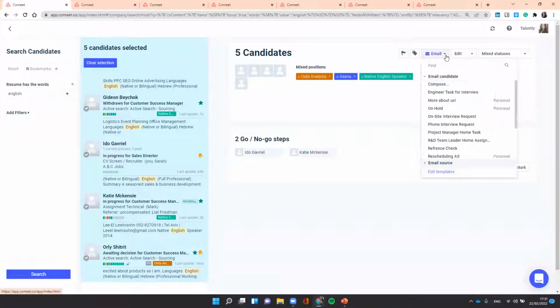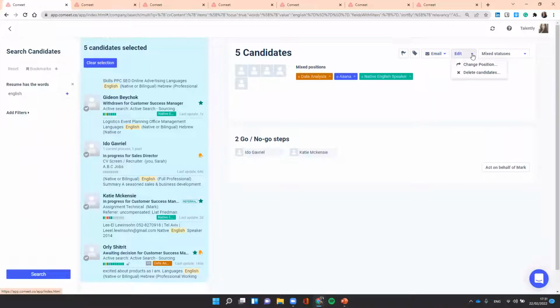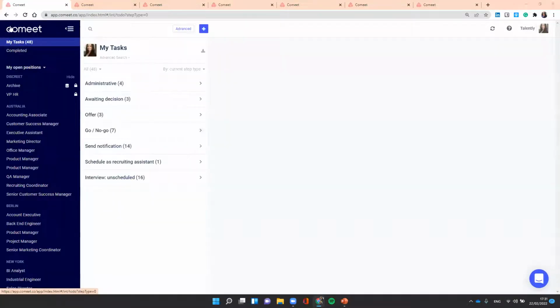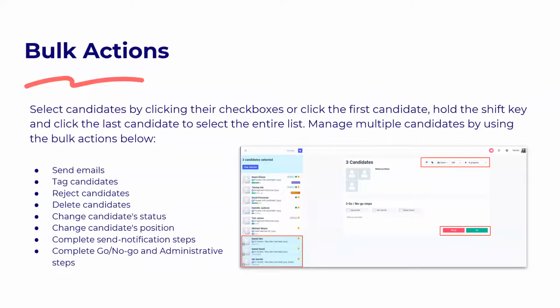I can email them. Maybe I've prepared an email template saying, hi, we were in touch a while ago. We'd like to reach out again and continue the hiring process. You can choose from your custom email templates that you've prepared. You can also change position for them or change their status if they're all under the same status. So that's just an example of the different bulk actions that you can perform in the system. This can really save you some time and make sure that you're on top of all of your tasks.